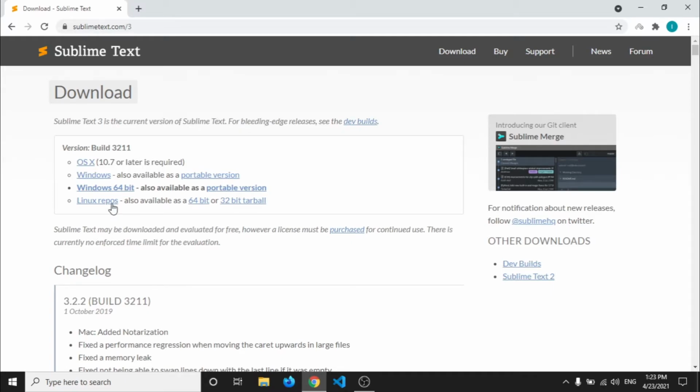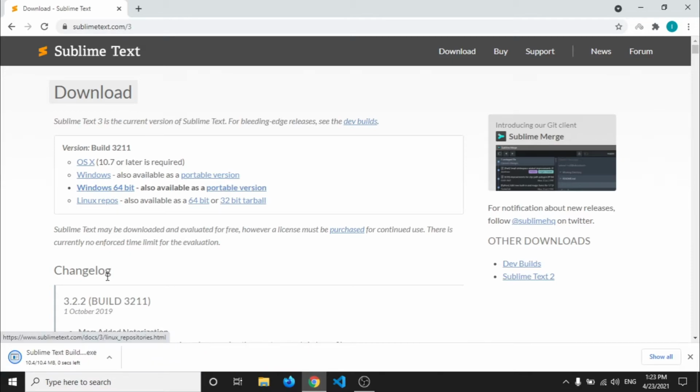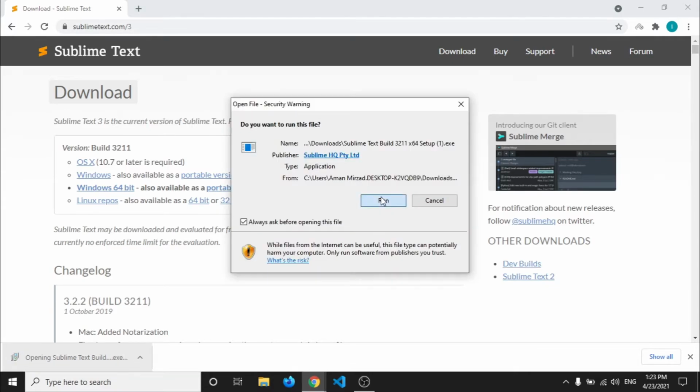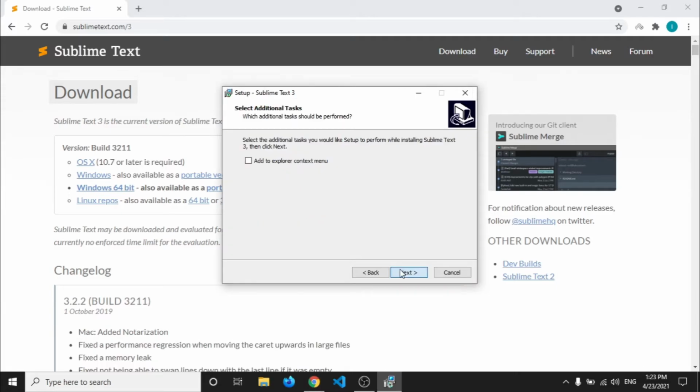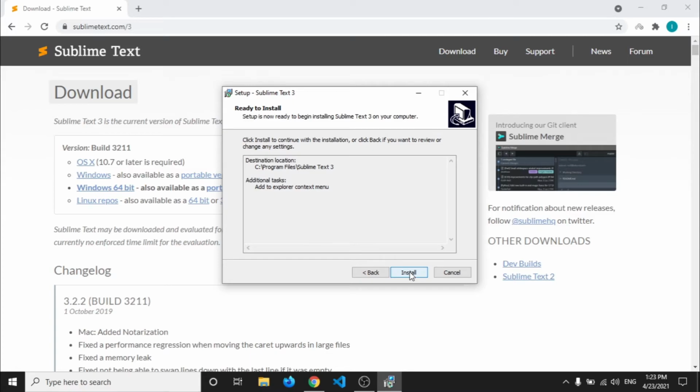Now you have to click on Windows 64-bit because we are using Windows machine. After clicking on the Windows, you will see that the package will get downloaded. And when the download gets finished, you have to double click on the package and the installation will get started. And now you have to go through installation process by hitting next and install buttons.